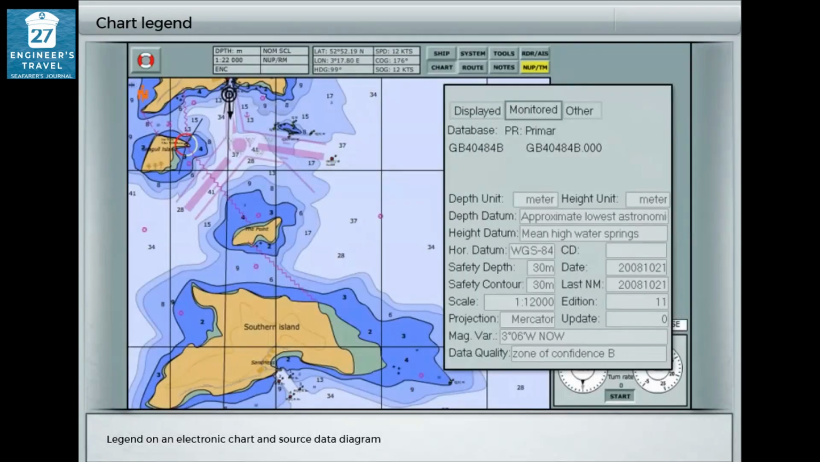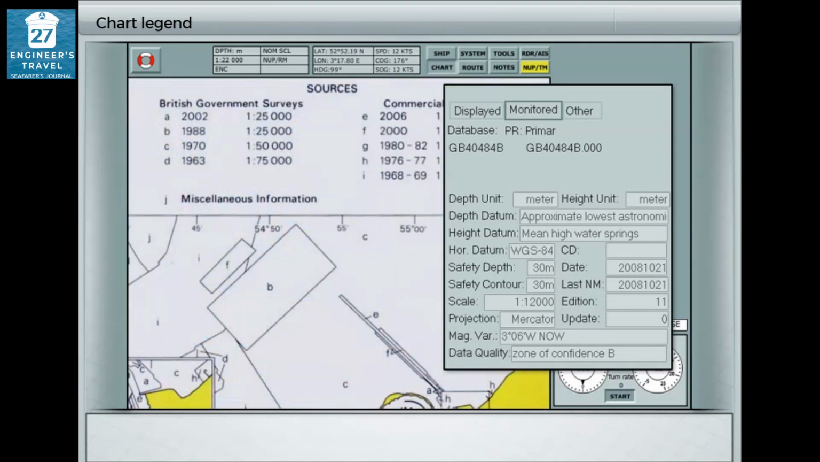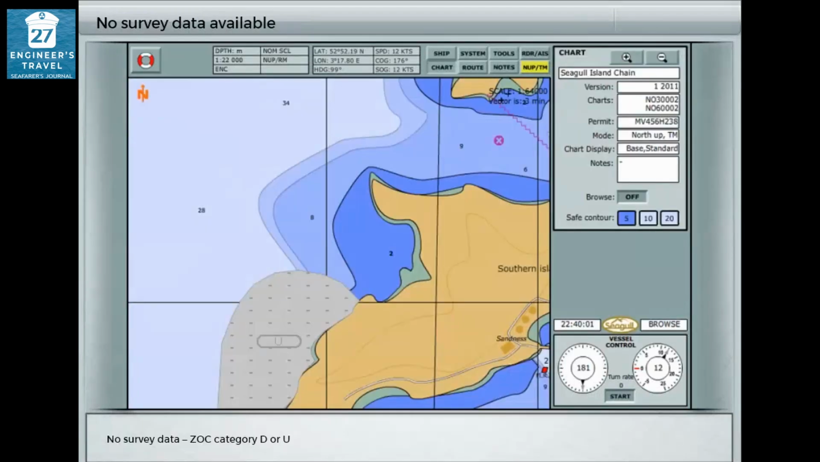The illustration shows that data quality information can be obtained from a chart legend window. It should be noticed that the ARCS chart legend has no information available, so the source data diagram would have to be viewed instead. When no survey data exists in a charted area, the ECDIS shows the area as a category D or U zone of confidence, with grey shading and small horizontal bars.